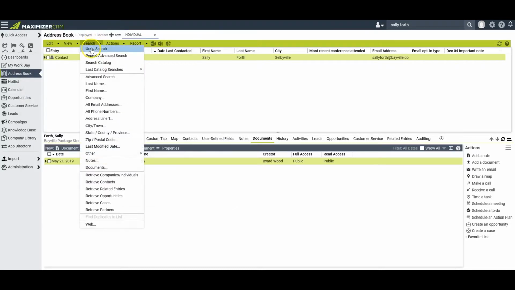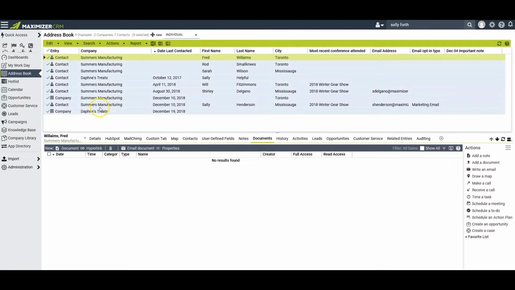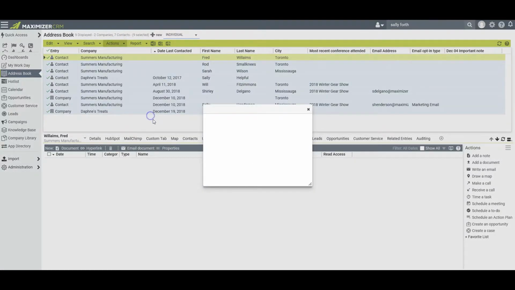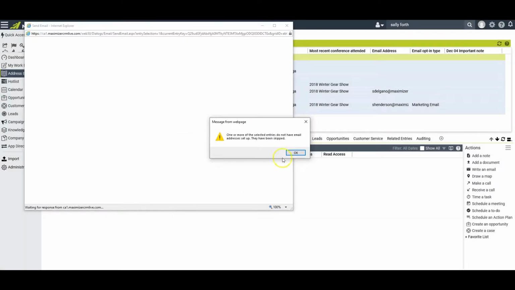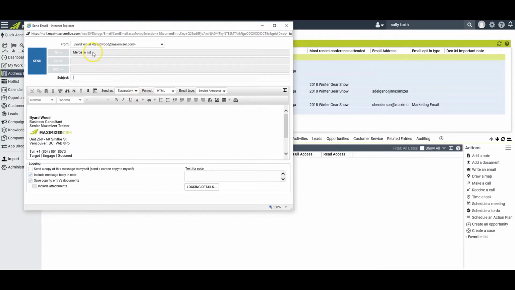Now let's go back to the entries that we were looking at before. Let's select all of them and decide to send an email to every single one. I click Actions, write an email, and this time instead of going to the current entry, I say to all selected entries, and I click OK. Maximizer tells me that one or more of the entries don't have email addresses. They have been skipped. I say OK. And now I note that all the rest of them have been merged to this email. So this email will be merged to that list.